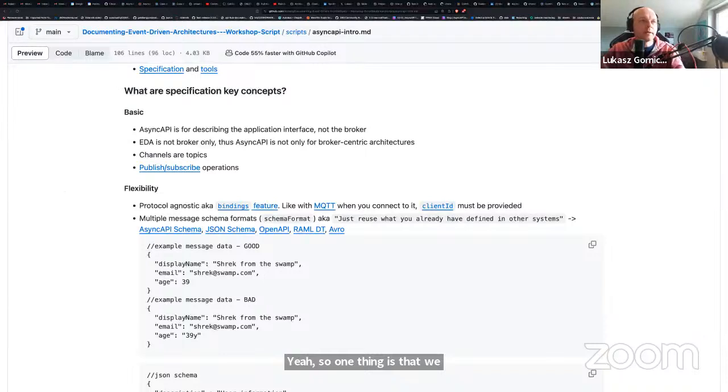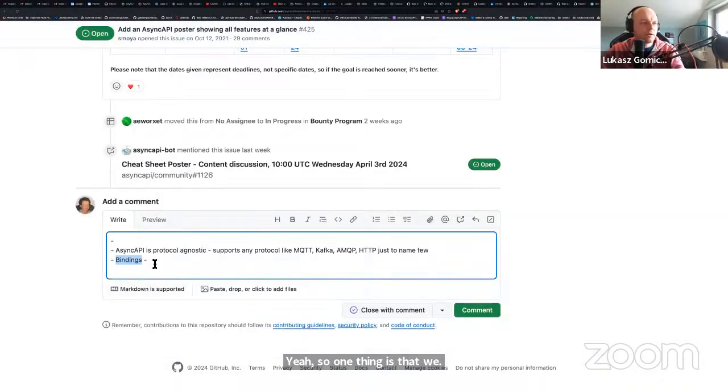In case of bindings, we can, for example, first explain that they are available in server, channel objects.